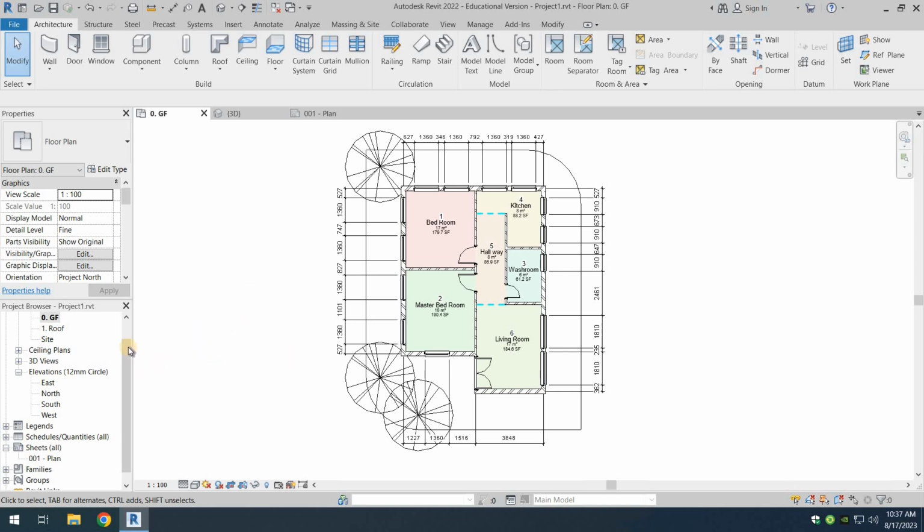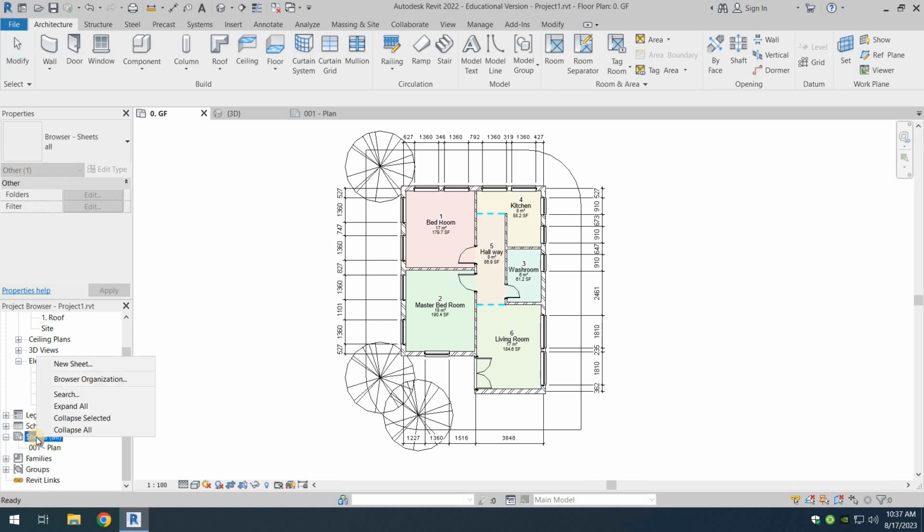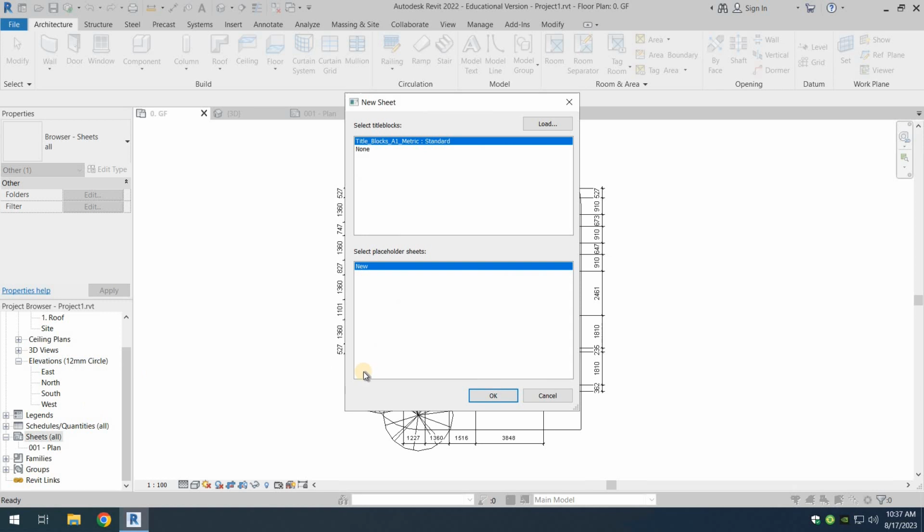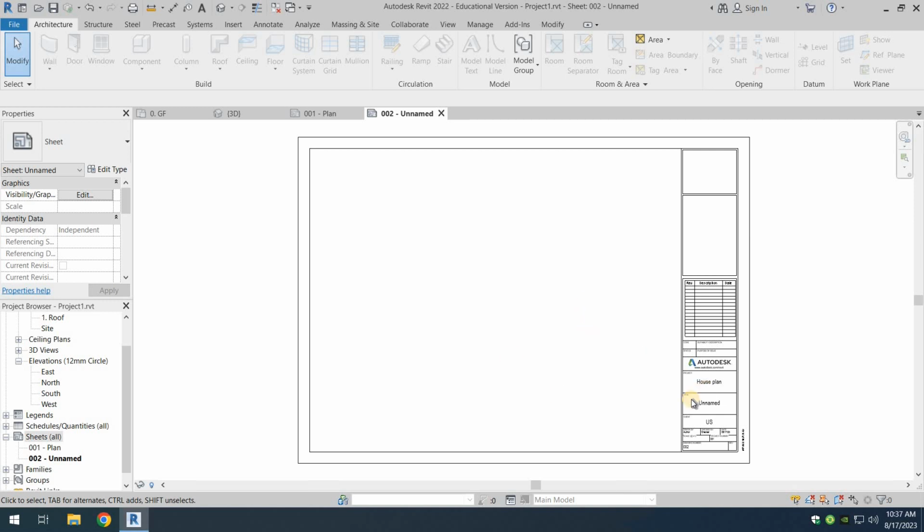Okay, in this video we're going to see how we can prepare the sheets. In order to prepare the sheets, you can just go to the sheets, right click on the sheets and then click on new sheet. It is going to create a new sheet. There's a standard sheet already given there, so we're going to go with that. So the standard sheet has now been created.